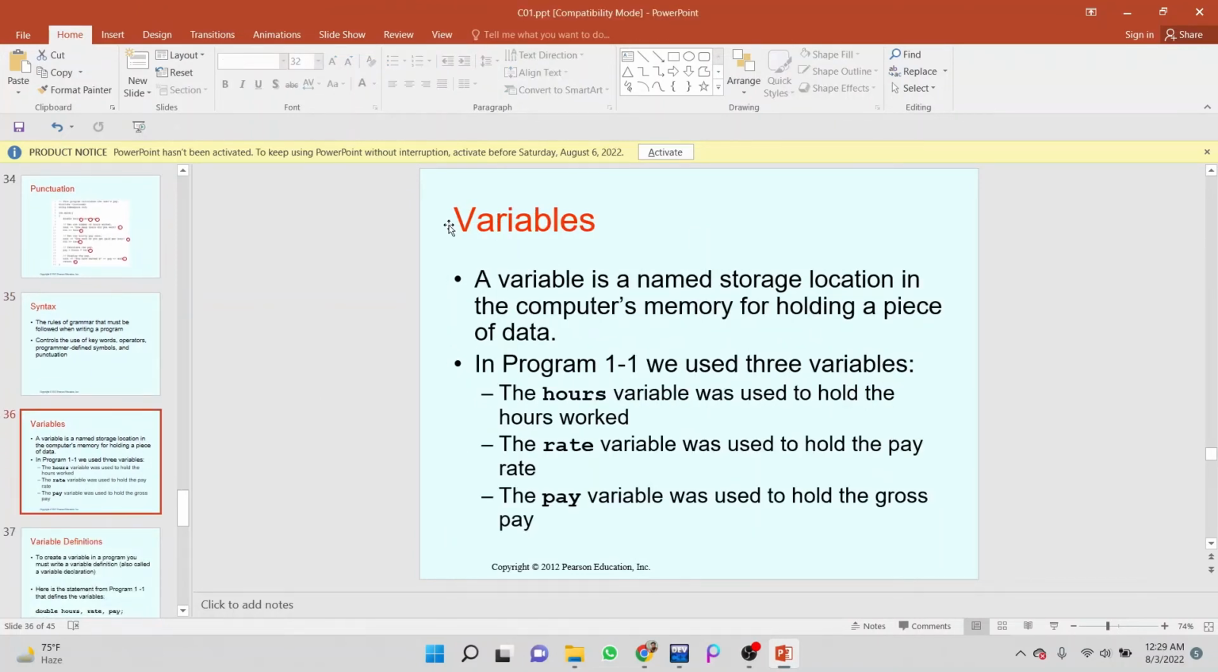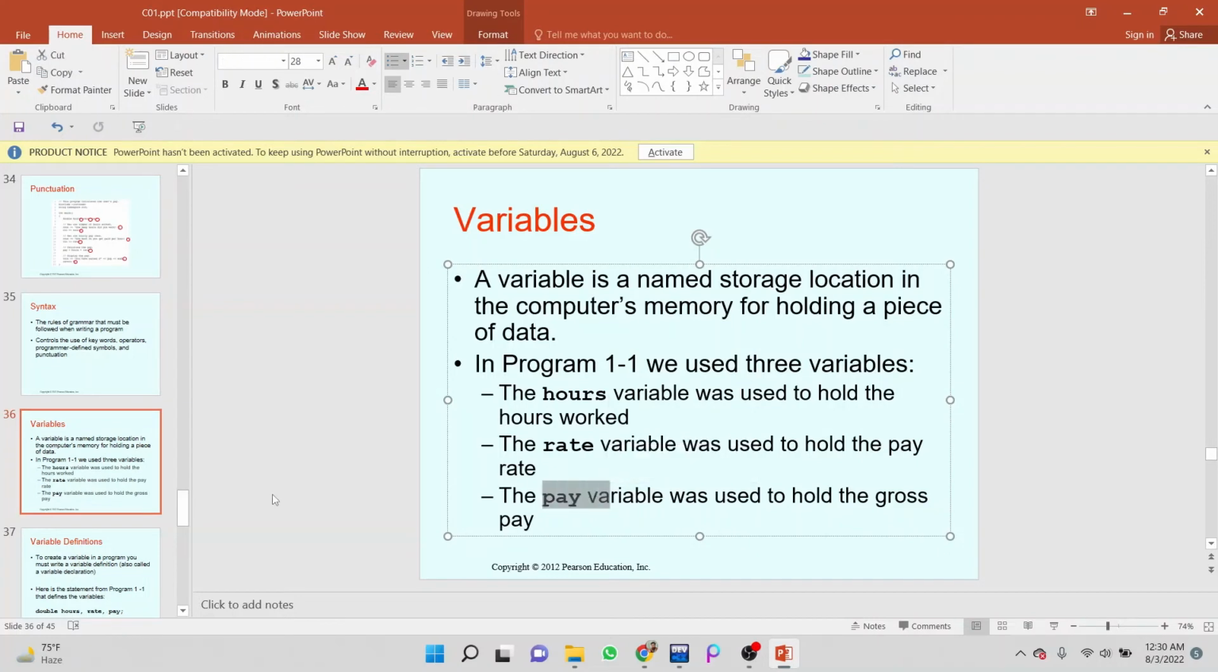Now, let's come to the next one, variables. What are variables? Variables are like the ones in the mathematics that we studied at FSC level or high school level. They are named by ourselves, like we have named hours, rate, and pay in our program. These are basically our own variables, and we are storing a value inside them.